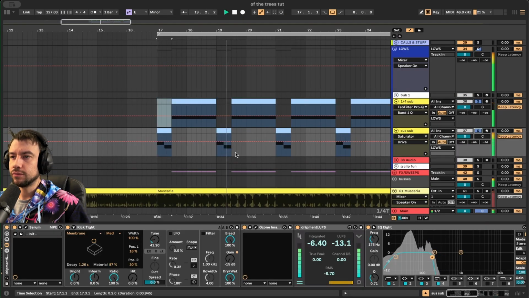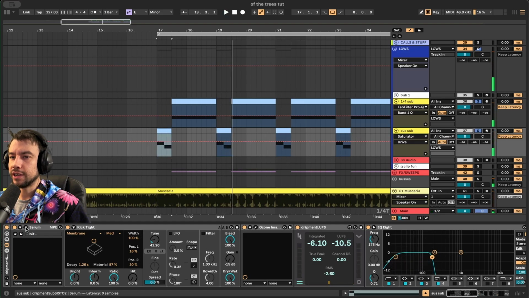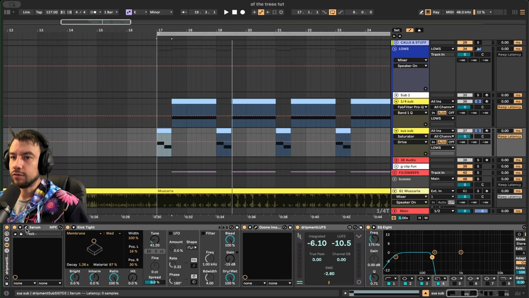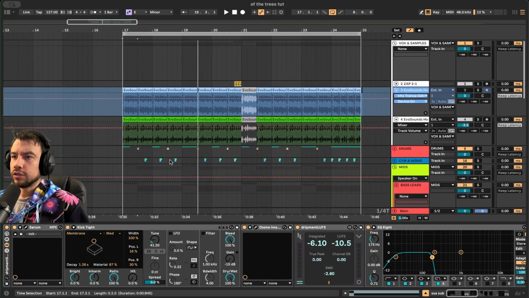Just keep that in mind too. We have 2 different subs with 2 different LFOs. One is sustained all the way, and the other one has the quarter note LFO flow. So now we're getting into the flow.